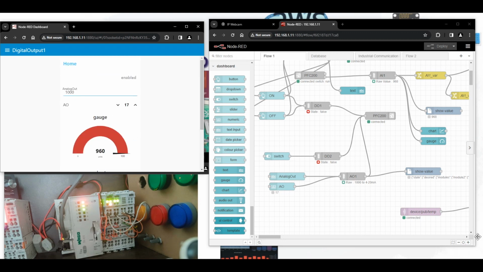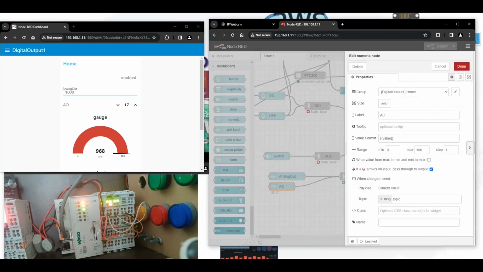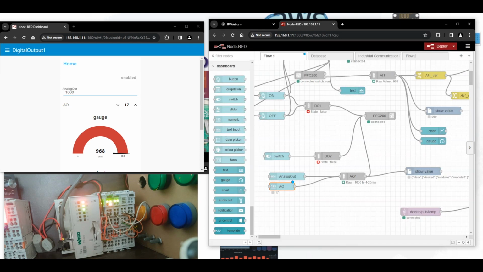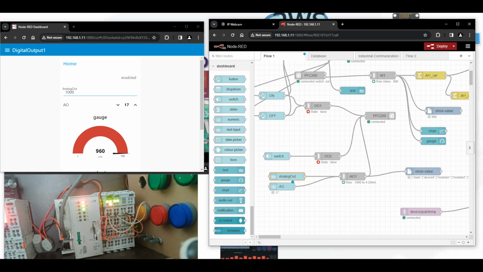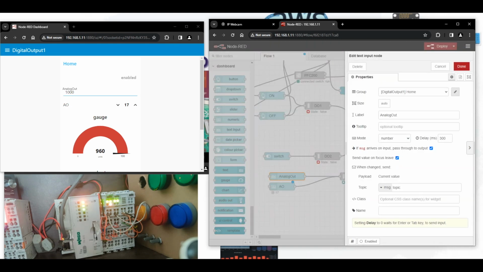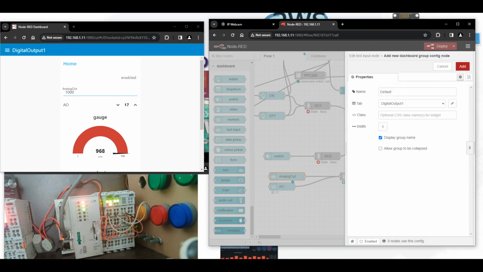So in this particular way, we can configure the analog input or analog output also, where we can play with the set point, put the step numbers, and define the max range. So all those basic things we can do using these components.